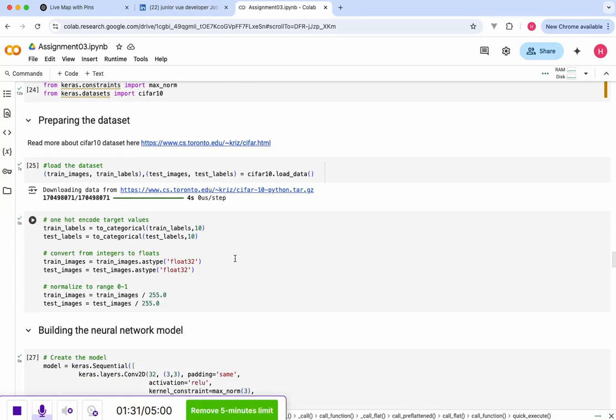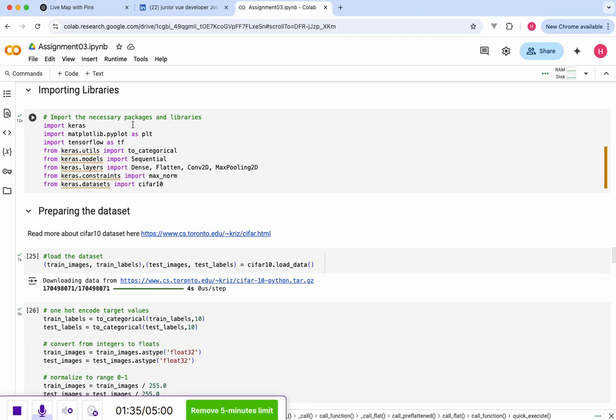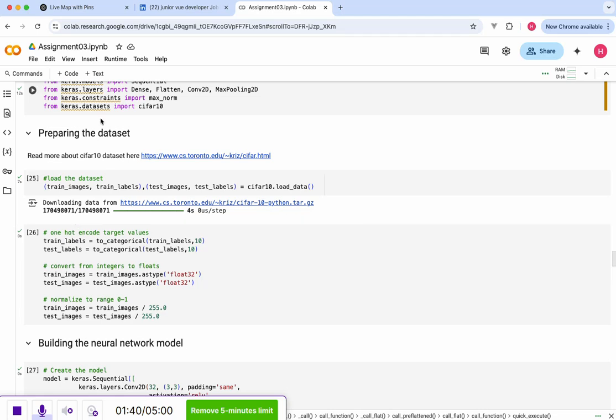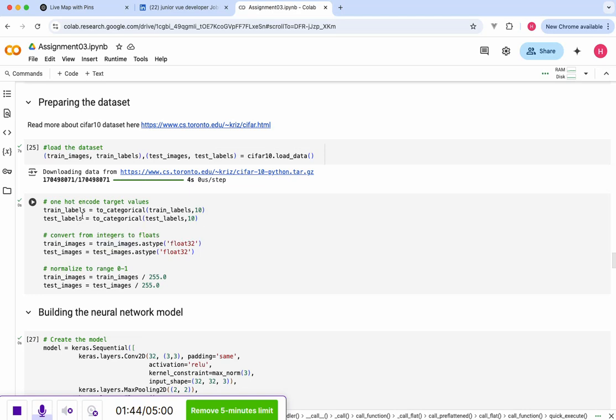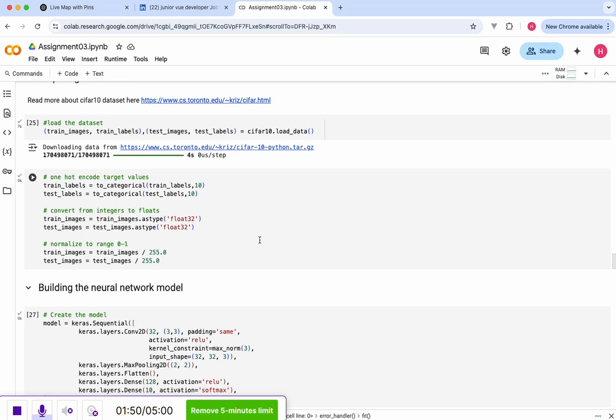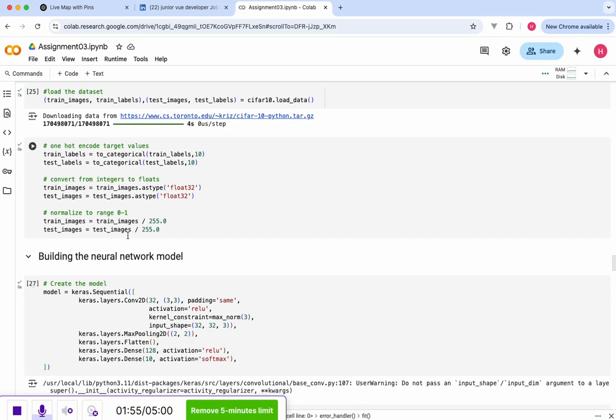And for part B, firstly, I import the necessary packages from the library, and then I prepare the dataset, load the dataset, and convert the one-hot encoding from integer to float, and normalize to the range 0 to 1.